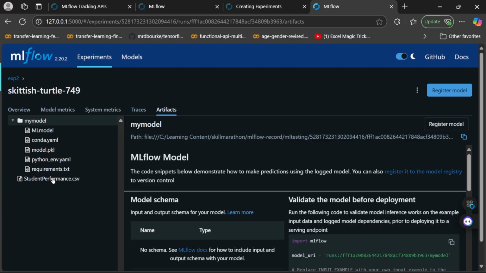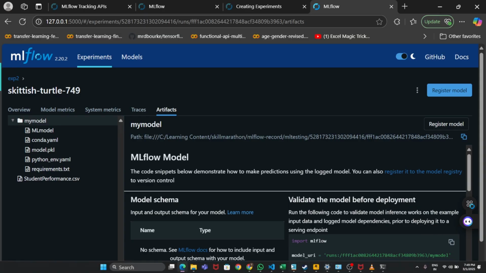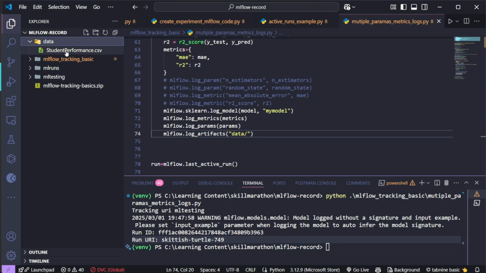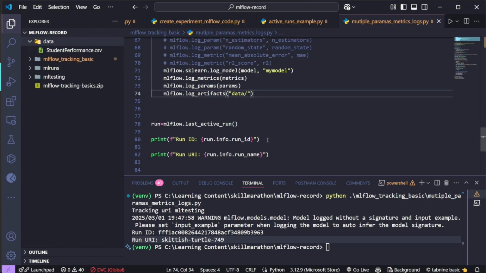In the very first video of MLflow, we were not able to see any CSV data, right? So right now we are able to see the CSV file here inside the artifacts, correct? And why is it happening? Because inside the data folder we have the student performance.csv, and that we have logged using log artifacts. So that's all I wanted to show you guys in this logging section of MLflow. We'll continue from here in the next video. Thank you guys for watching this video.